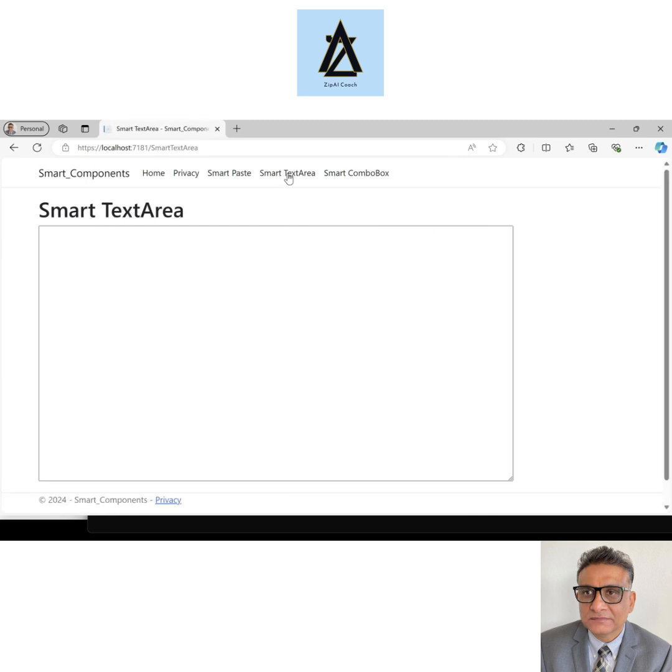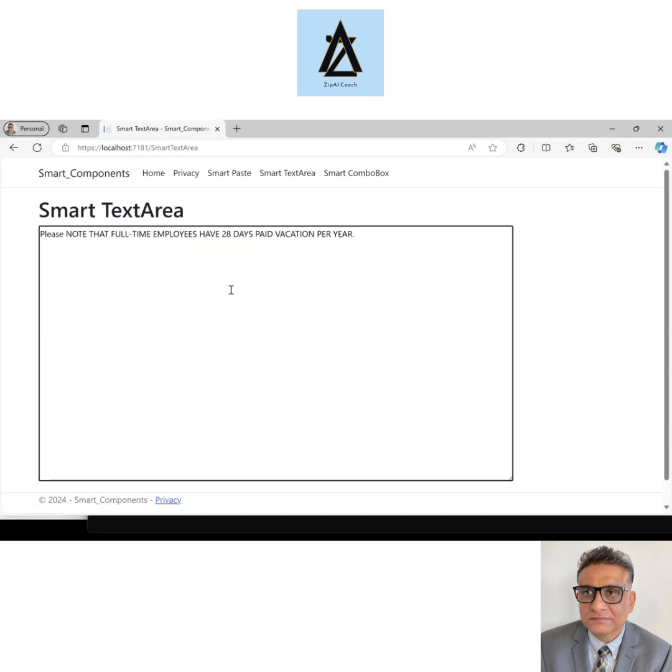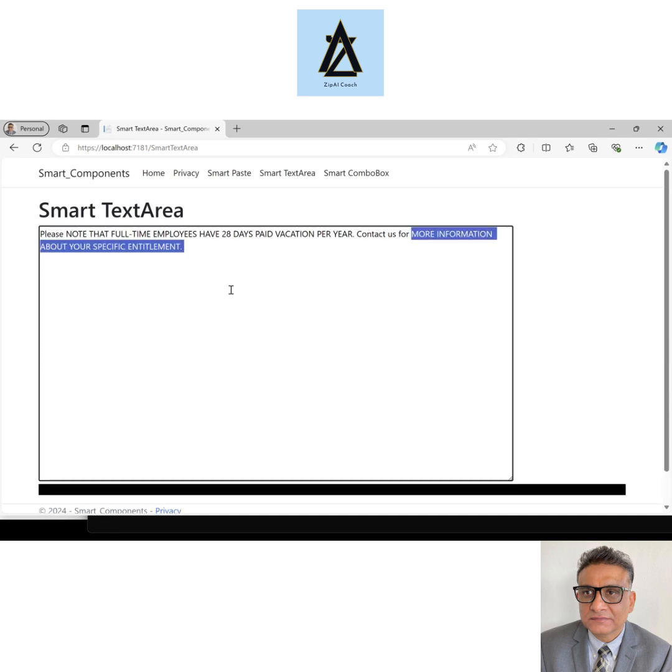Similarly, you have scenarios where you are writing some notes as part of some processing. And what you can do, you can again leverage Gen AI, which provides autocomplete functionality. For example, you write some text and it'll just populate. Contact us for, so you get the point here. So that is basically an autocomplete.